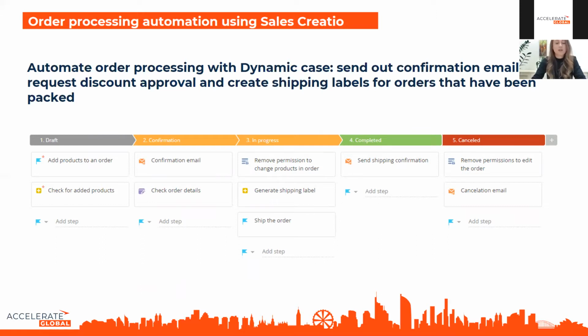So any record where you have this type of life cycle or a similar life cycle, you want to use dynamic case management. It's a little bit more flexible than using business processes, which are more linear. Dynamic case management allows you to basically go from stage to stage, and in those stages, you set up the steps that have to be completed.